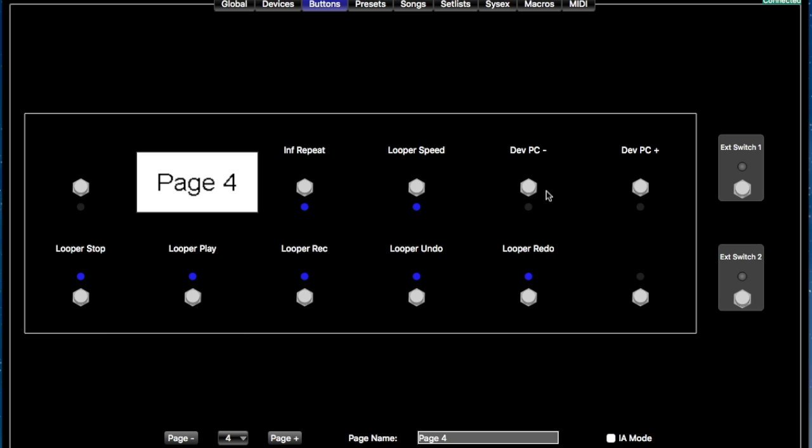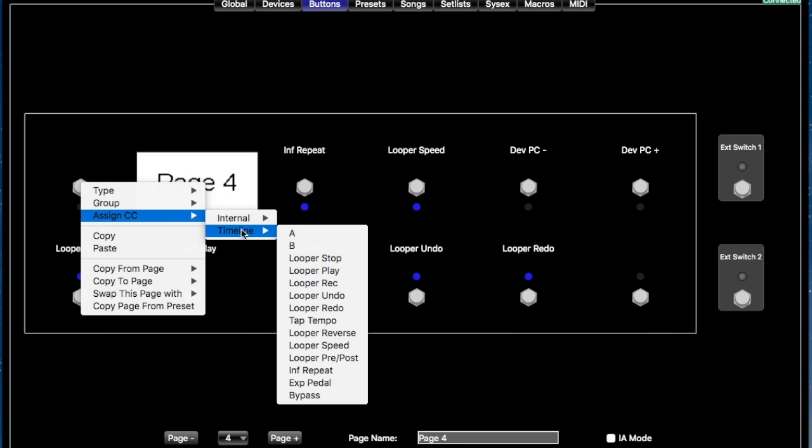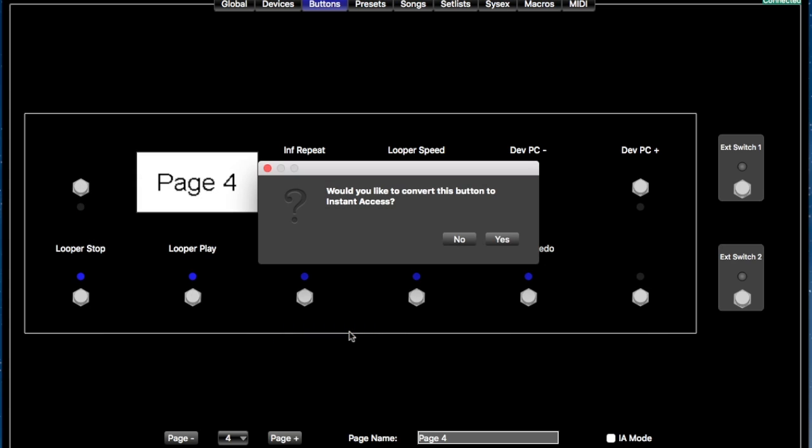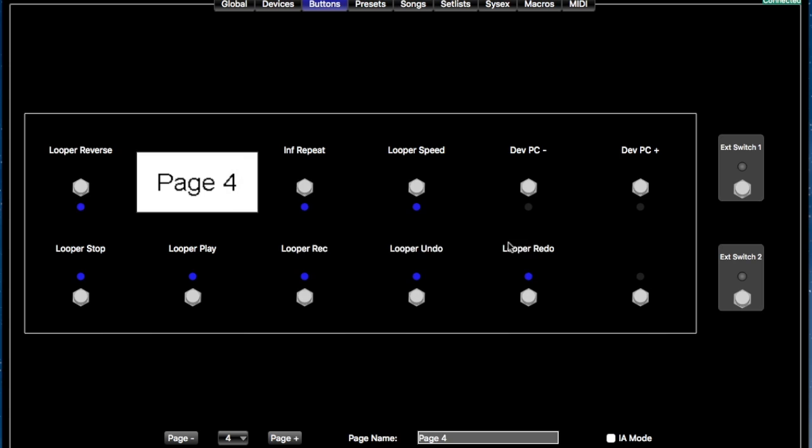And so now these buttons will let you go through all the presets in the Timeline without having to worry about getting into the setup mode or using the editor to get there. We have one other button over here. What we'll do is let's assign that to, let's see, what do we have left here? We do have the looper reverse, so we can put that there. May as well use all of our buttons.